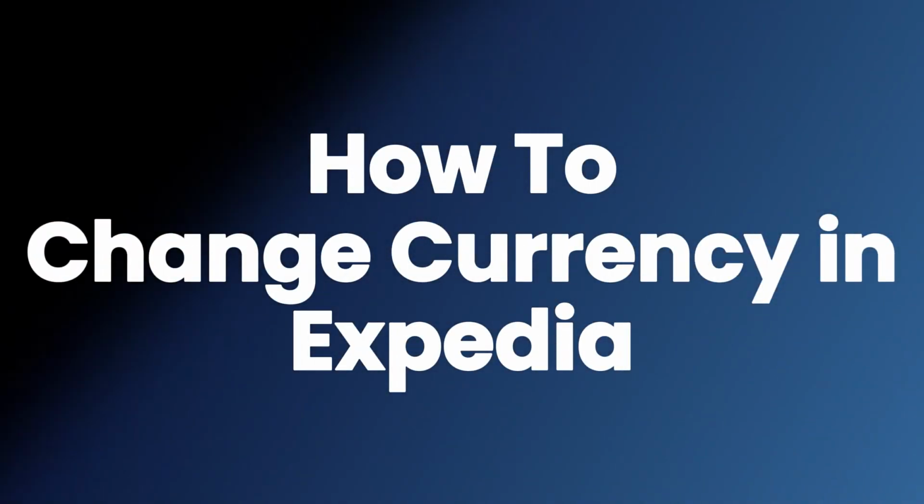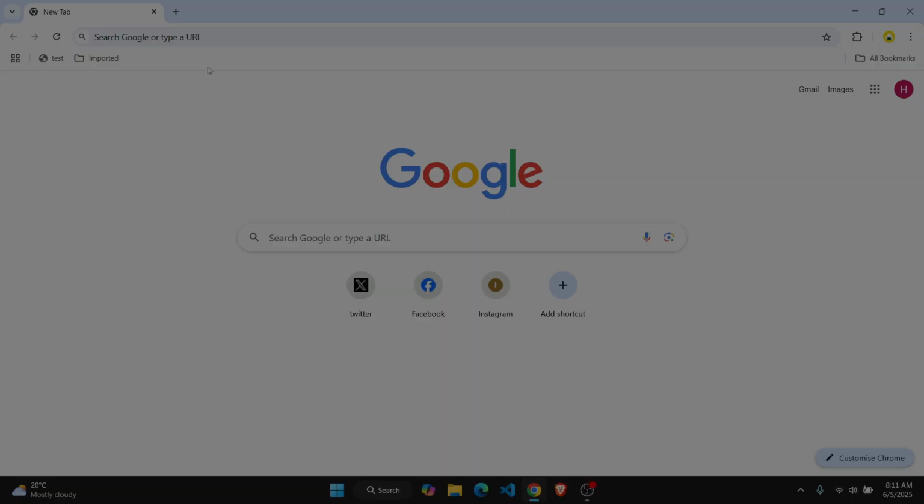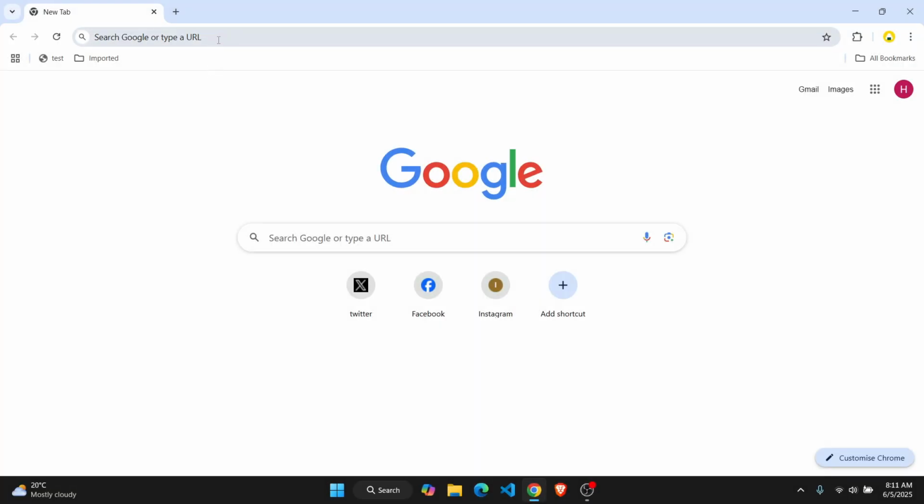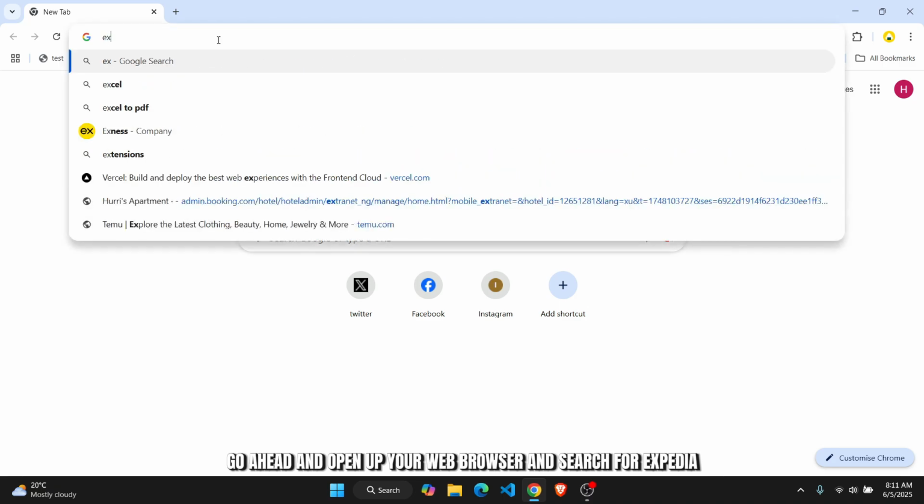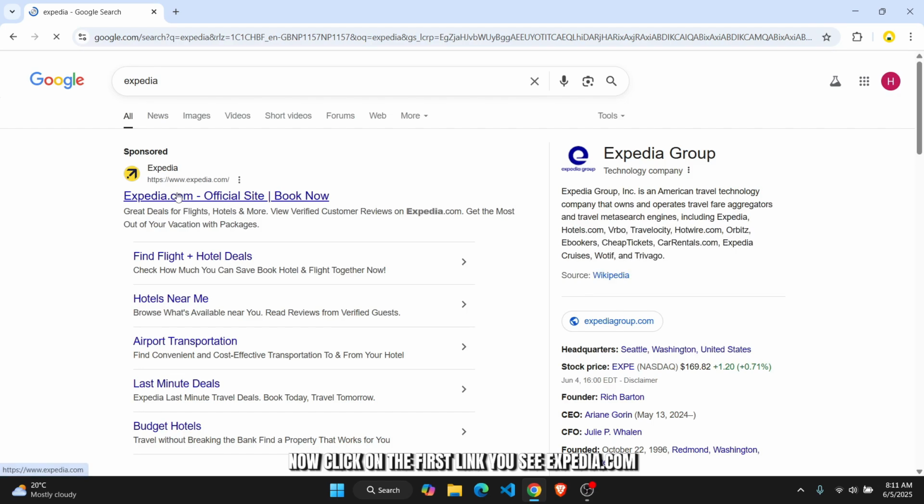How to change currency in Expedia. In this tutorial, I'll show you guys how to easily change currency in Expedia. Go ahead and open up your web browser and search for Expedia first. Hit enter. Now click on the first link you see, expedia.com.